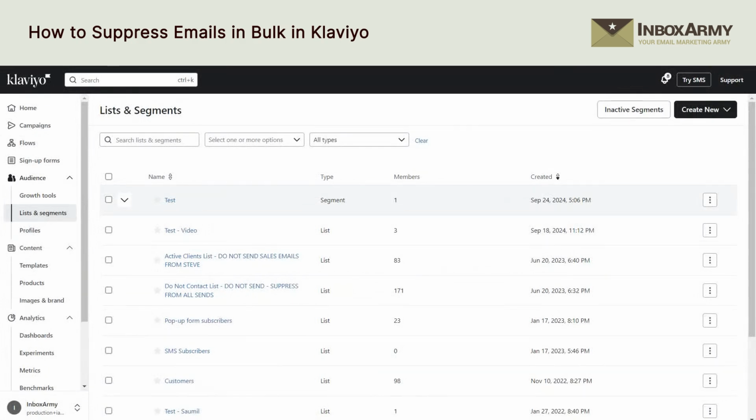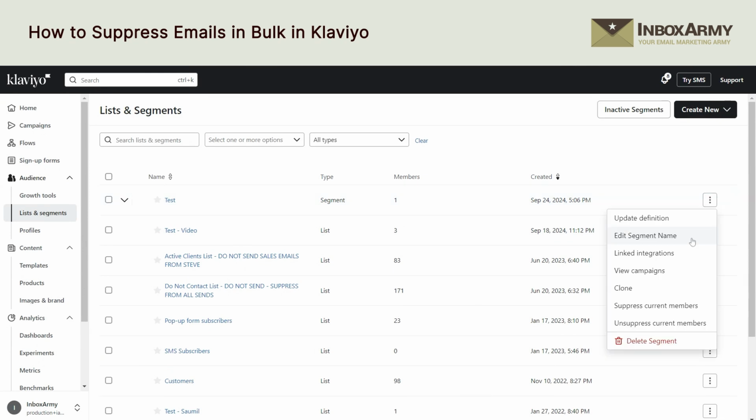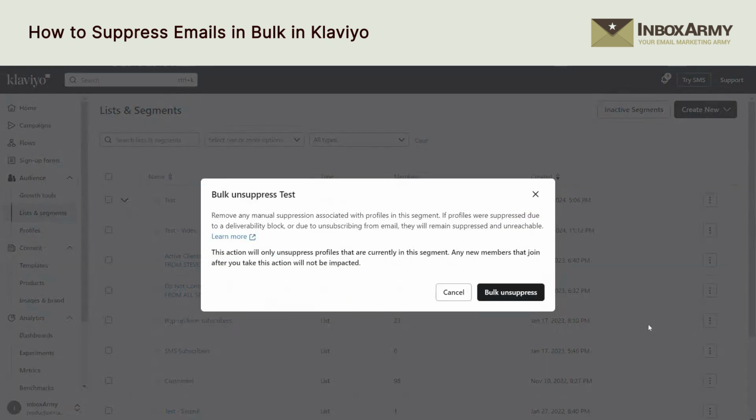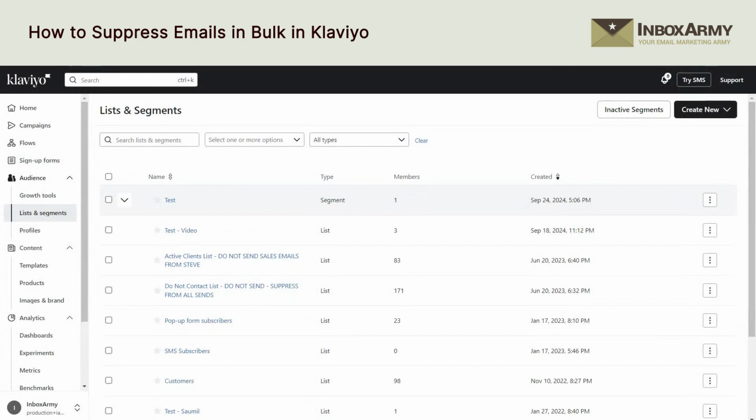So that was pretty much it on the bulk suppression. But if you wish to unsuppress any of the list or segment, you can simply follow the same process. Just go to the action here, but instead of choosing suppress, you can simply go with unsuppress, and again the confirmation pop-up opens up. You can click on bulk unsuppress, and this would unsuppress all the email addresses within that segment or list. I hope that helped.